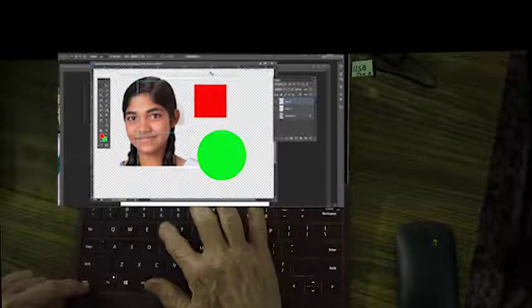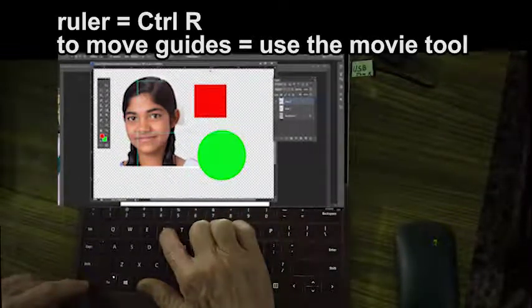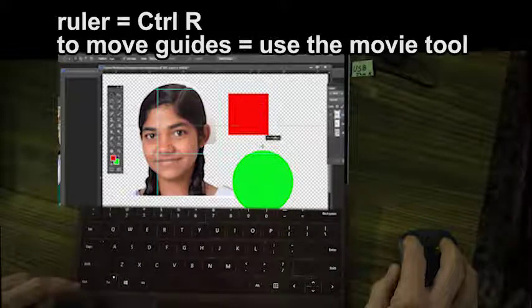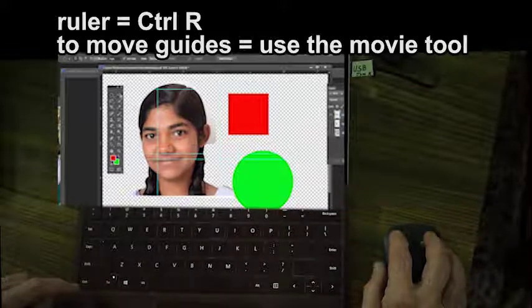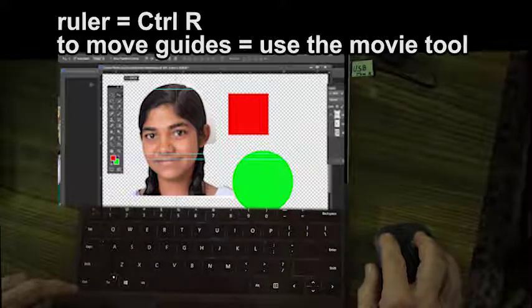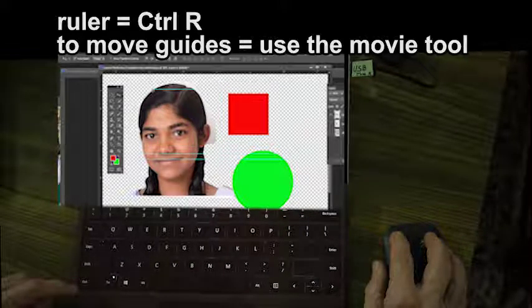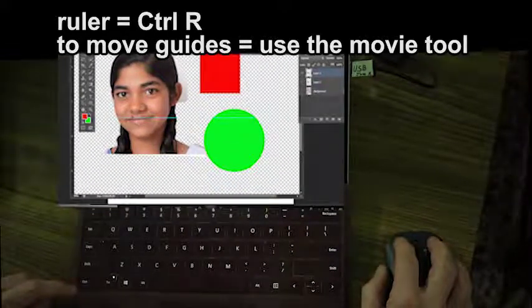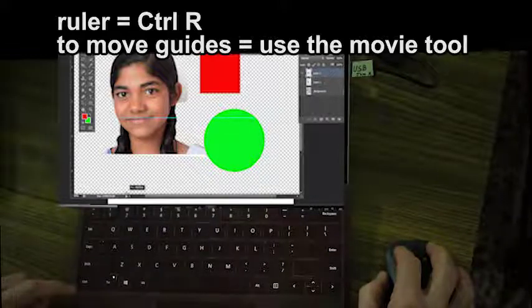And I did forget Control R turns on your ruler. And then you can set your guides. If you don't like your guides, you can drag them to the side. Remember, your guides never print. They're just there to guide you as you make your Photoshop document.